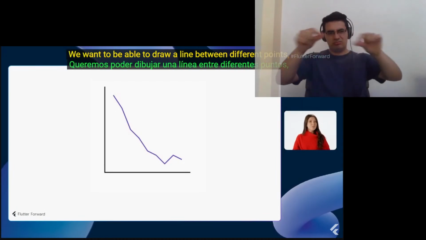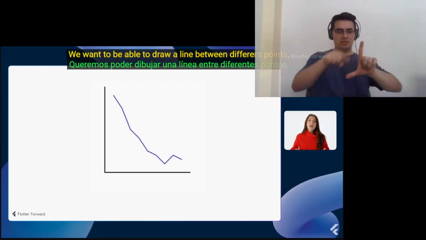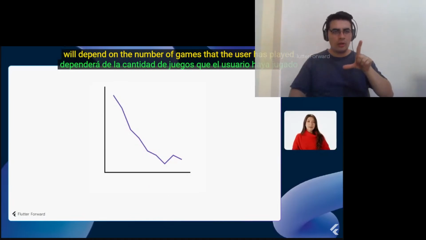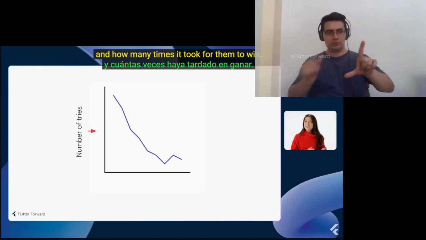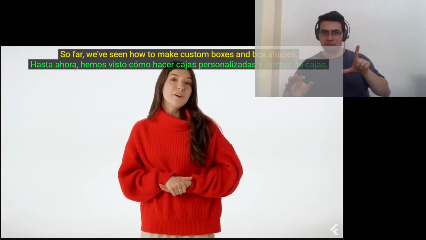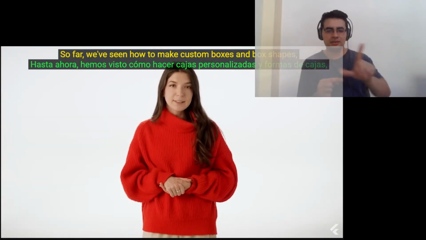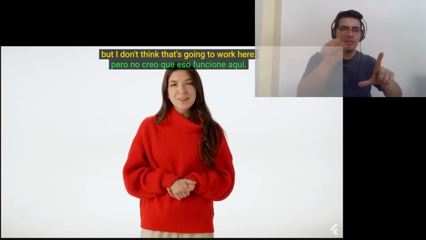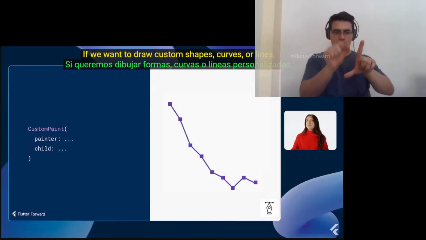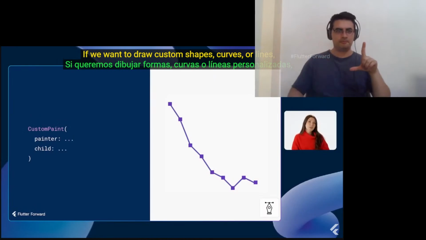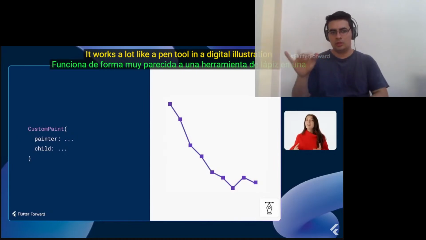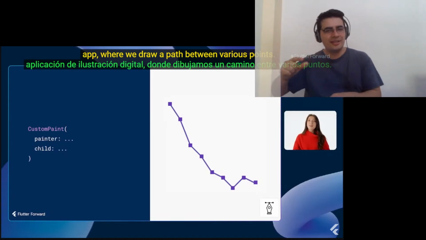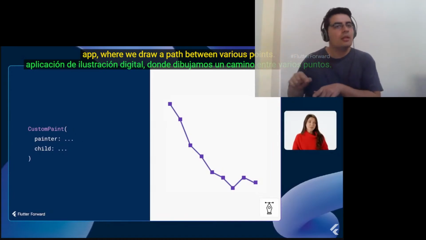We want to be able to draw a line between different points, and the placement of those points will depend on the number of games that the user has played and how many moves it took for them to win. So far, we've seen how to make custom boxes and box shapes, but I don't think that's going to work here. If we want to draw custom shapes, curves, or lines, we can use the CustomPaint widget. It works a lot like the pen tool in a digital illustration app, where we draw a path between various points.